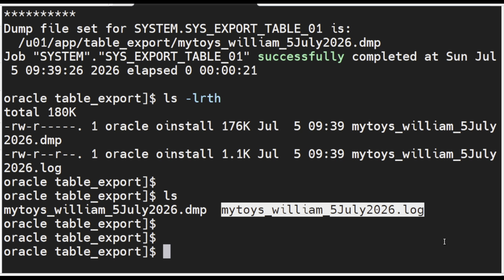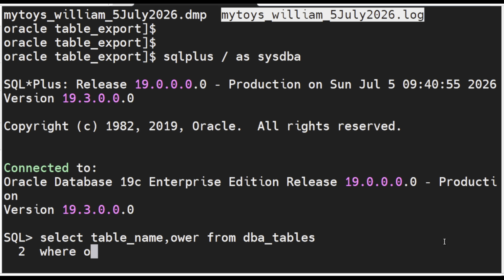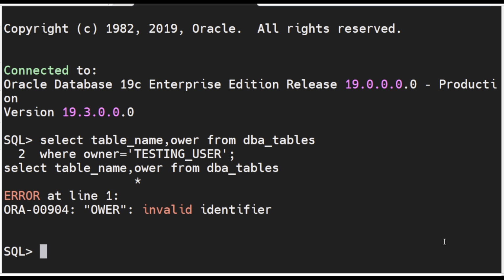Now our aim is to import into the testing user, right? Now again connect to the database. The same steps you can perform. Select table_name, owner from dba_tables where owner is equal to testing_user, right?